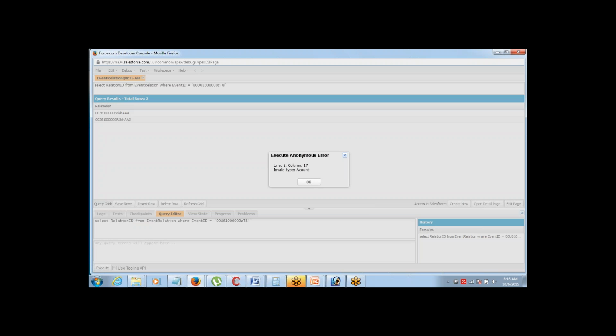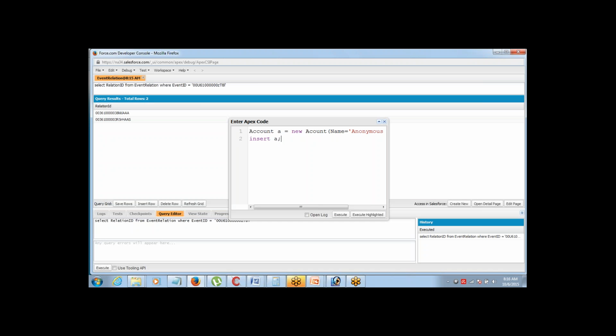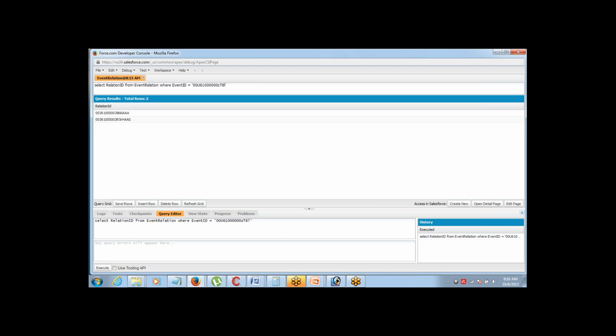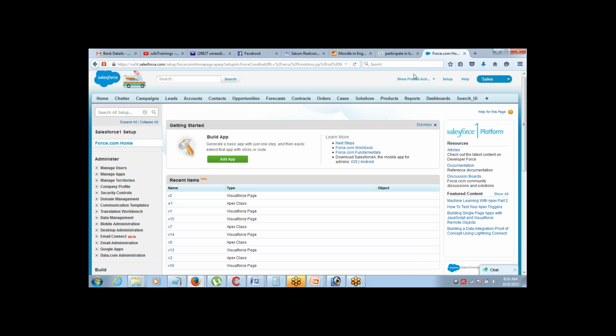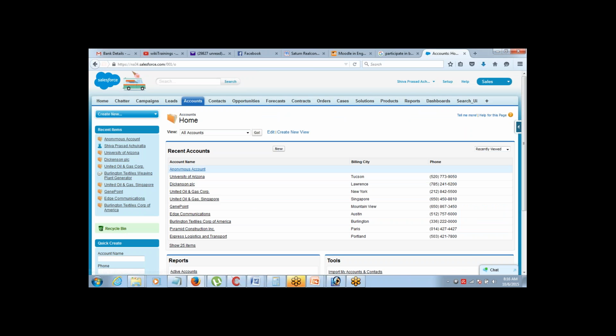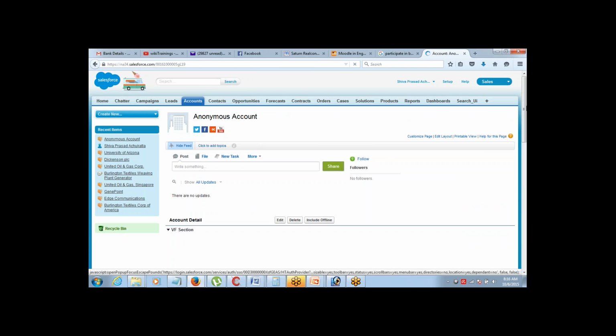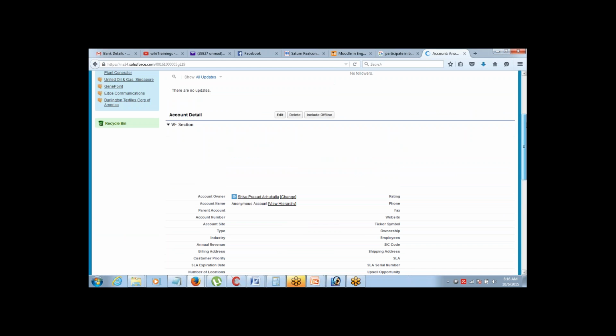Click on execute. This gets executed. Okay, there was an error. Account, it should be Account. Okay, execute. So ideally, what should this code do? It should create an account in the database. Insert an account in the database. Let's see if the account has got created. Yes, it has got created. So this is the account that got created just now.